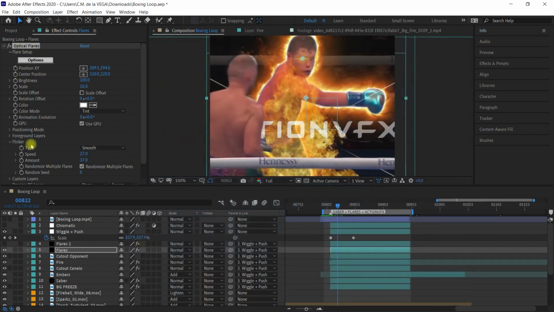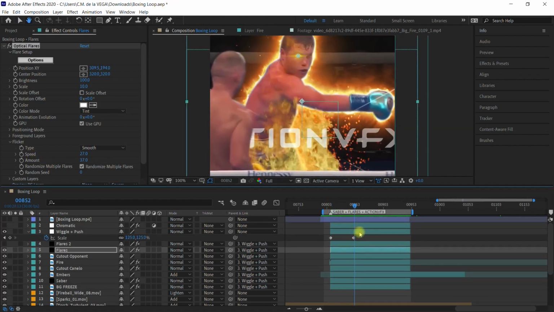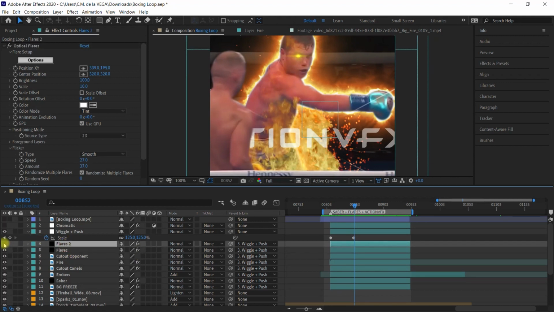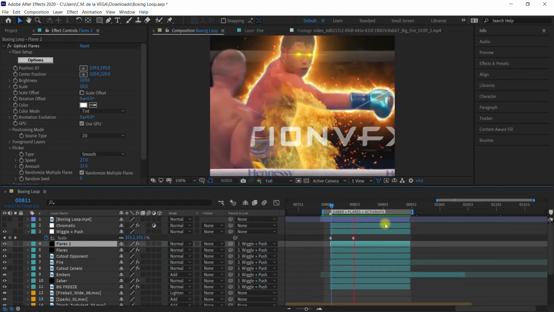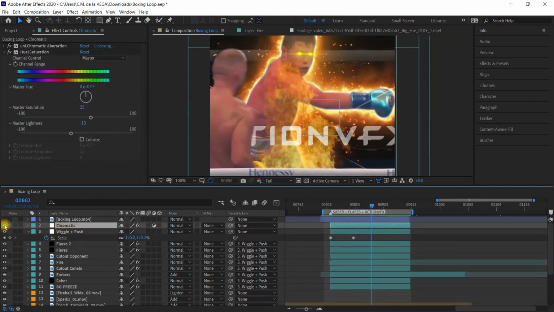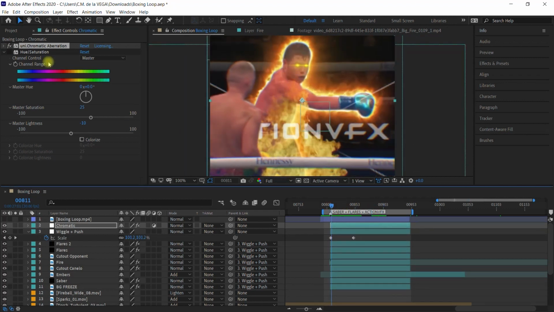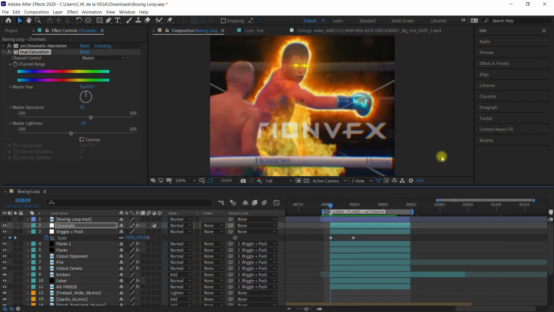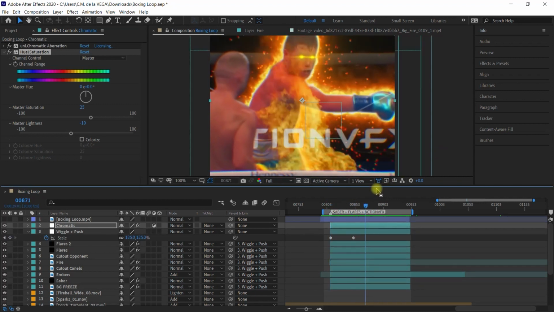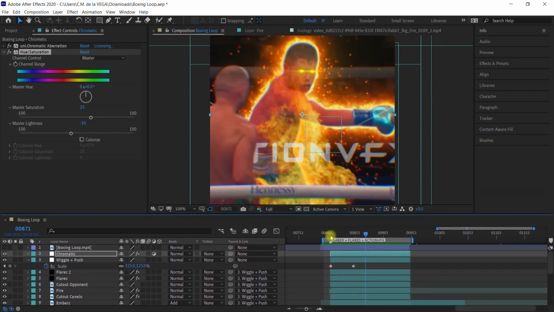And then Optical Flares has a category for flicker, and just adjust the speed and the amount to make it flicker. Once you have one, you can simply make a copy for the second eye and just move it over. And then finally, you can add chromatic aberration from Red Giant Universe. And also hue and saturation to saturate it, make the fire really pop. And that's it. That is the VFX breakdown of this effect.